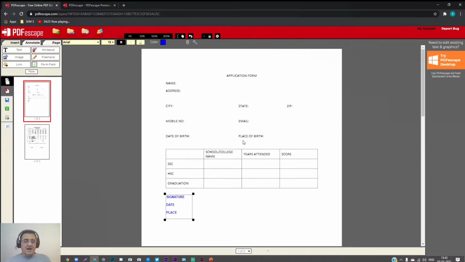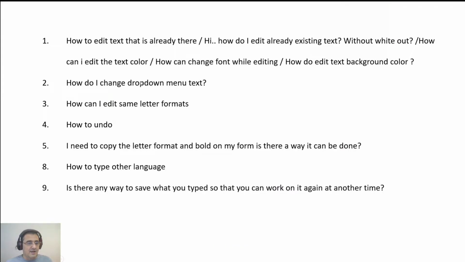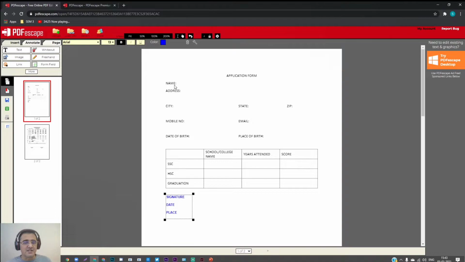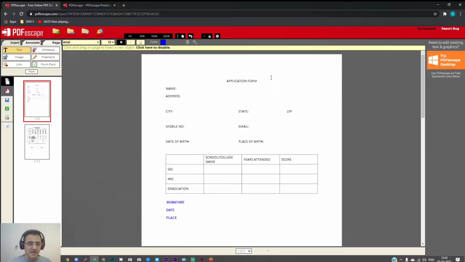Okay. Another thing is how to undo. Okay, this is the fourth point. I'll show how to undo in a few minutes. Another thing is how to make this. Suppose if I want to type something, insert a name. Say for example, I want my name over here.